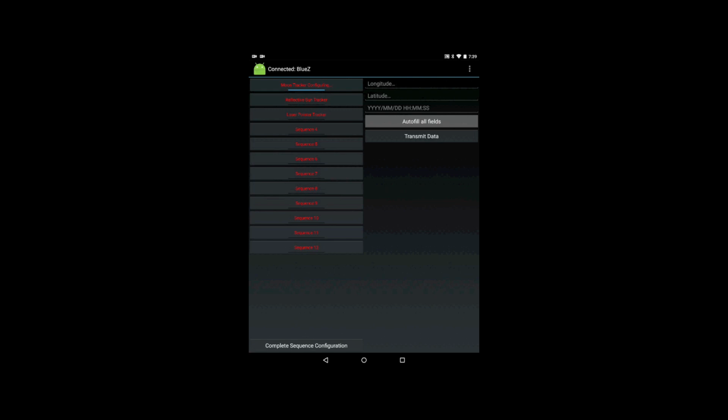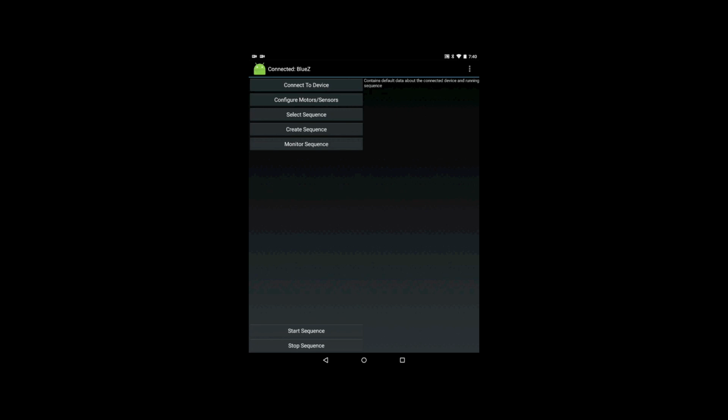Now this is a little bit different than configuring a motor that you saw in the previous step. But we're going to go ahead and click on transmit data, and what happens is that data is put into the generic package, sent to the Android application main activity, and then that activity information for the specific sequence is sent back to the main screen fragment. So now we have the option of starting and stopping the sequence.